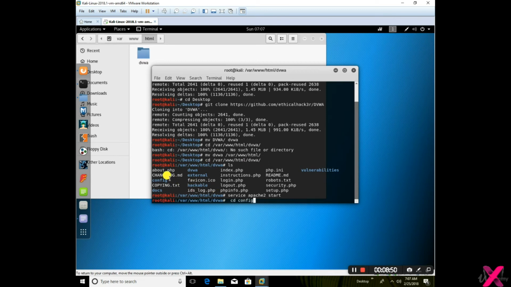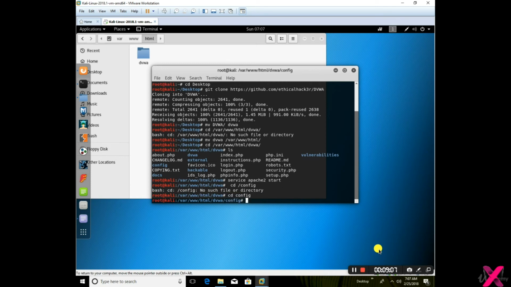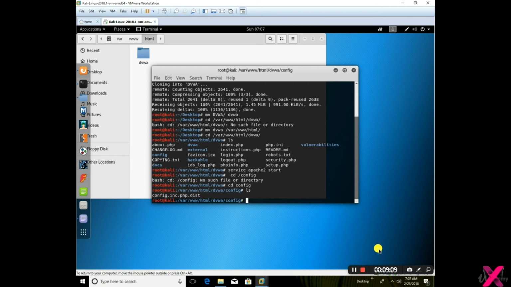Now look up here, right? There's a folder called config. So I'm going to do cd config, which is basically saying take me into that folder. There we go. So we're in that folder now. Now I'm going to hit list. Now, the file in there, the configuration file, is called config.inc.php.dist. In order for you to be able to run PHP here, you need to change that file to not be a .dist. It needs to be a PHP file for it to work.